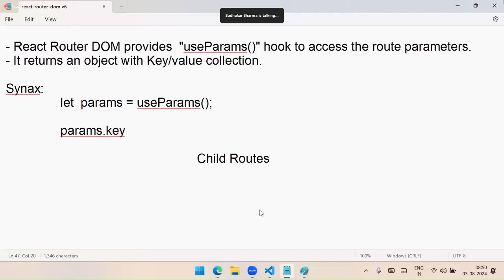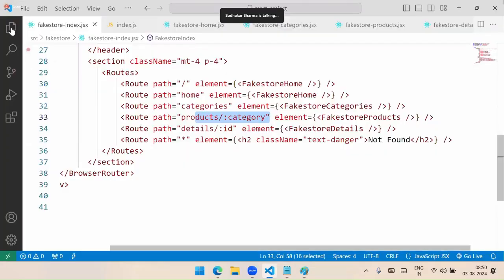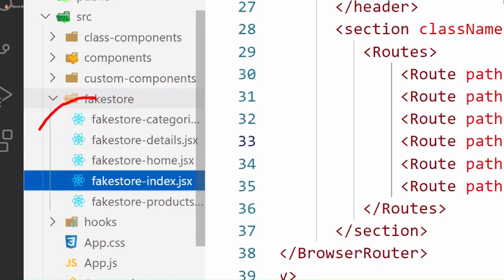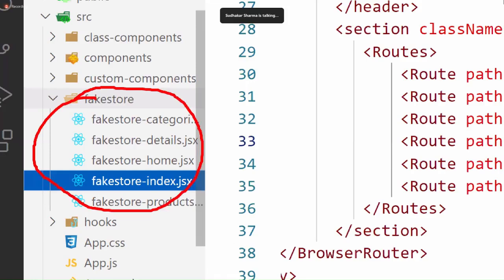I will upload this entire project folder. That means not the entire project, this fake store. This folder I will upload as a zip file into your classroom so that all the code is available. You can try that. Right? All this zip folder I will upload. So you just extract it. You can see the code and you can try that. You try this example. Then in next session, we will learn about child routes.